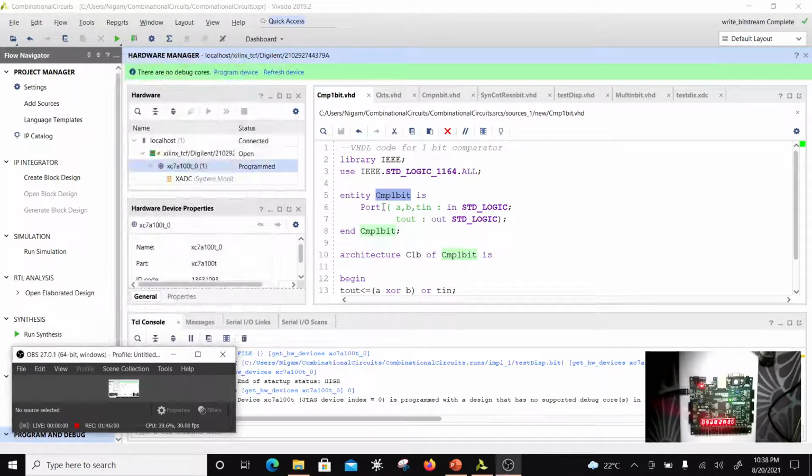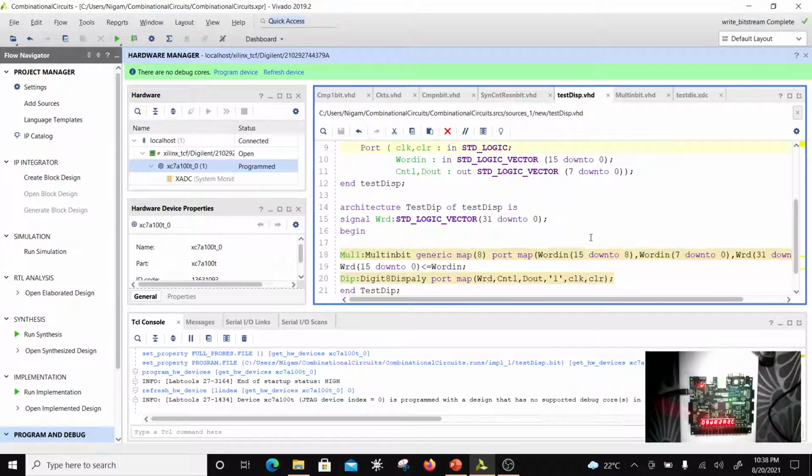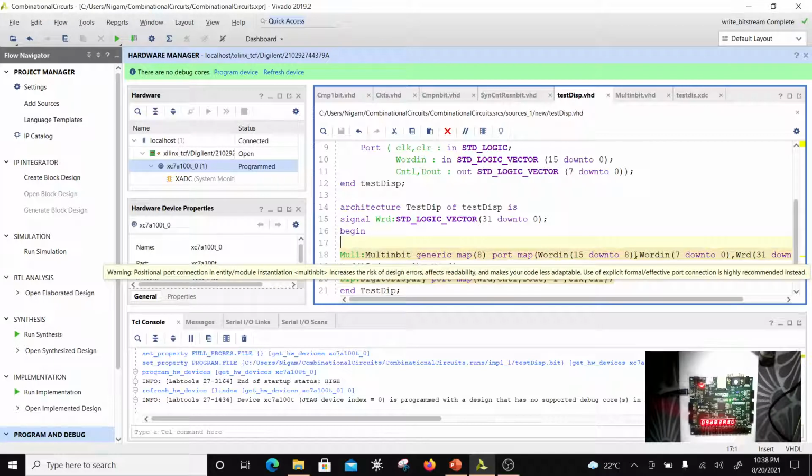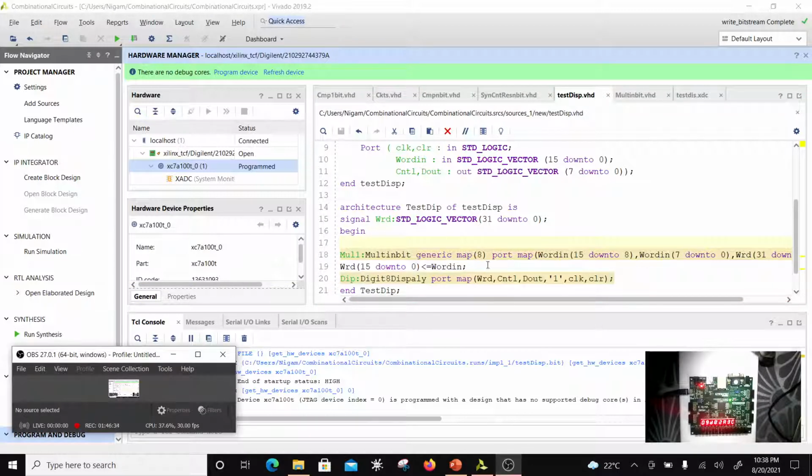Of course, you know what I'm doing? I am doing the test for the display, and I'm giving the output in 31 down to 16, and then 15 down to 0, I'm giving the input. So the input is divided into two words, which will be 15 down to 8 and 7 down to 0. Okay, so that's what's going on here.